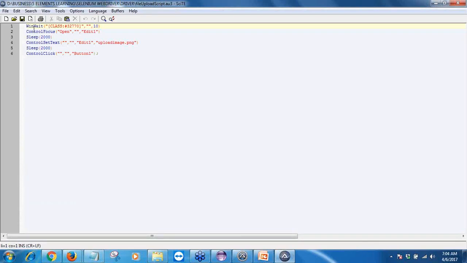So this is my script. I then wait for the file dialog box to appear. Okay. Then I get the control focus on open edit 1. Okay. I sleep for a while. I say the control set text to be upload image.png.